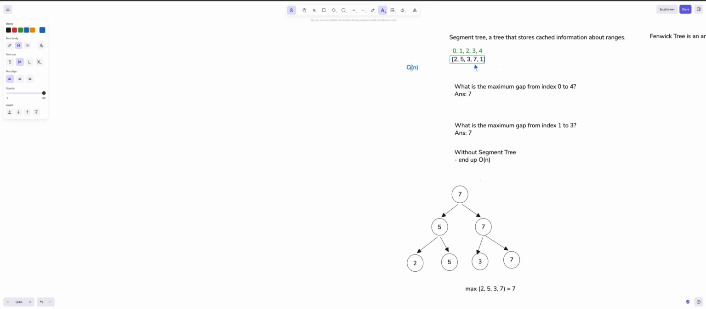And I'm also writing it down in here. We are solving the problem without using the segment tree. That way we end up with O of n. So what about the maximum from 1 to 3? What I mean by 1 to 3 is we're going to narrow down to 1, 2, and 3. That would be 5, 3, 7. So it's 1 to 3. We just scan through it and then return 7 here.